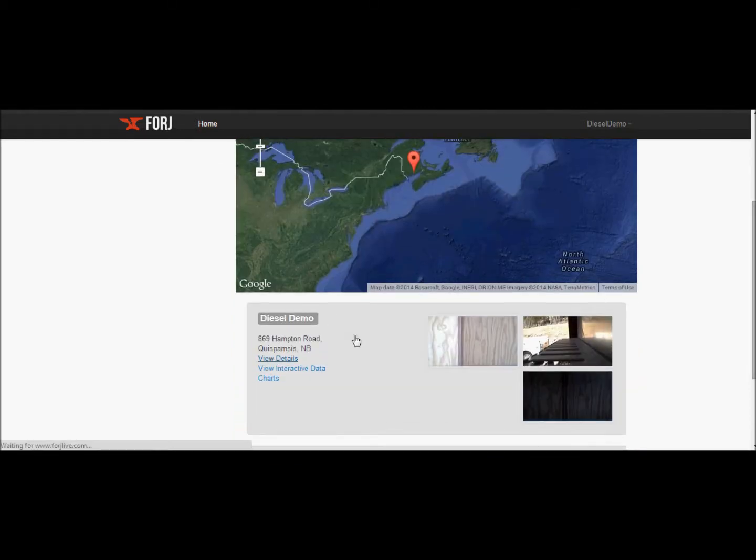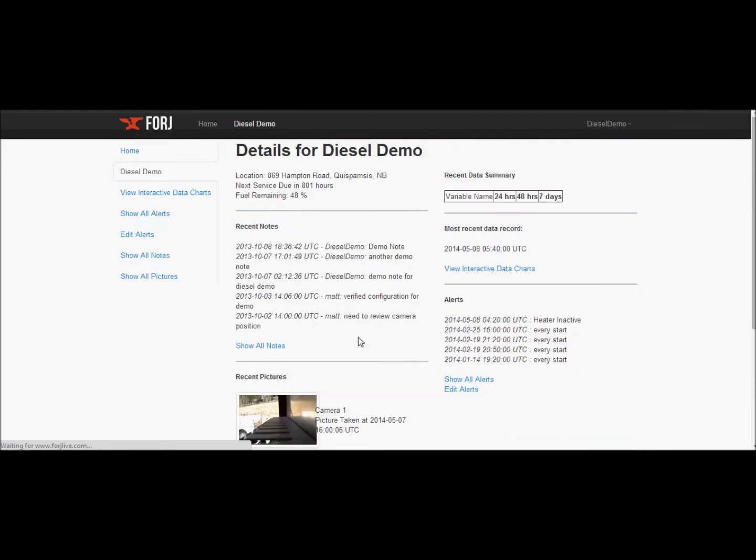There are multiple ways of getting to the interactive charts. In device map and device list, there are quick links which take us to this module. In the details page, as you can see here, you can access it through the sidebar or under the most recent data record. For this video, we'll use the sidebar.